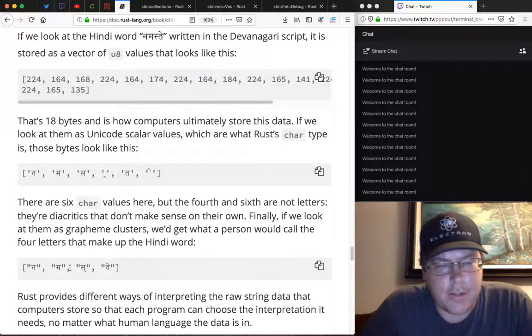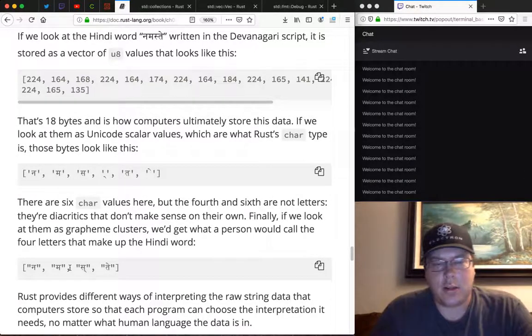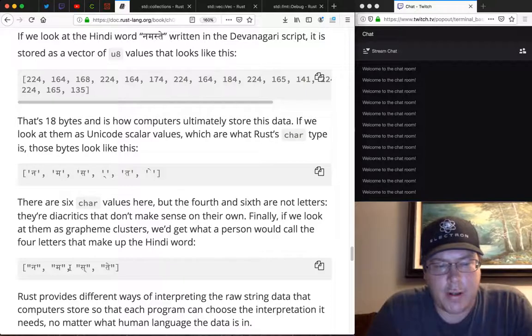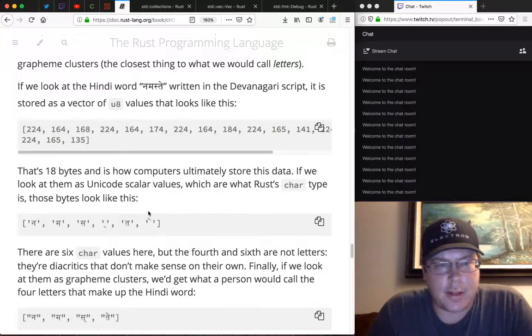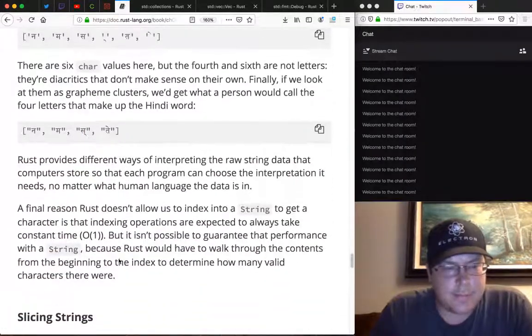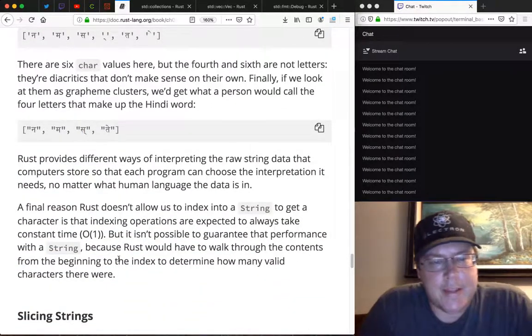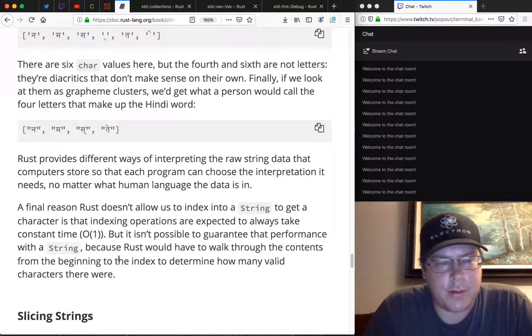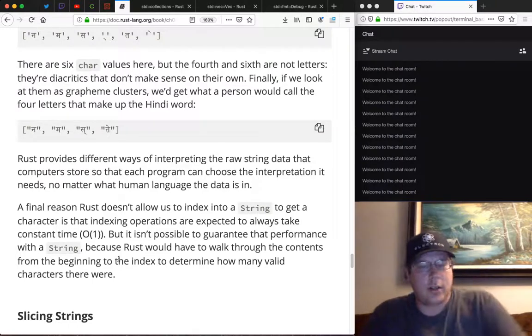Finally, we'll look at them as grapheme clusters. We'd get what a person would call four letters that make up the Hindi word. Got it. Rust provides different ways of interpreting the raw string data that computers store so that each program can choose the interpretation it needs.